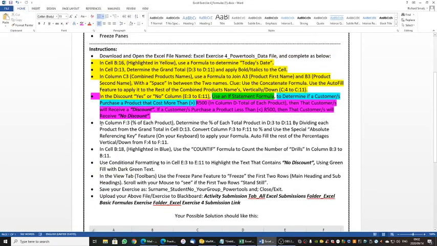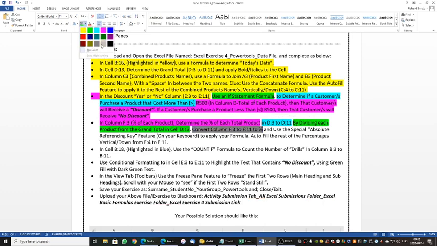In column F3, percentage of each product, we need to determine the percentage of each product in D3 to D11 by dividing each product from the grand total in D13. They say we first need to convert the columns to percentage. Running out of colors here.